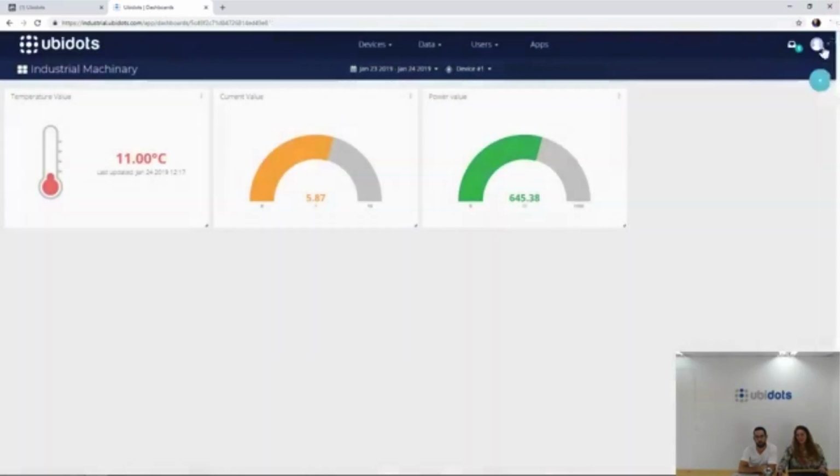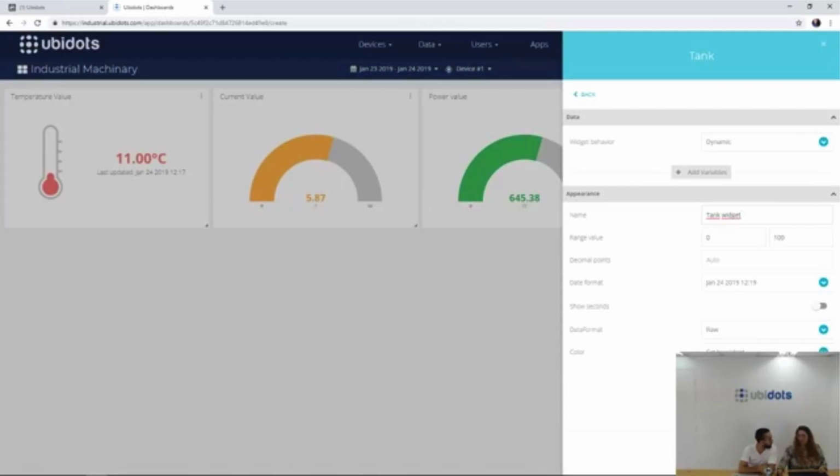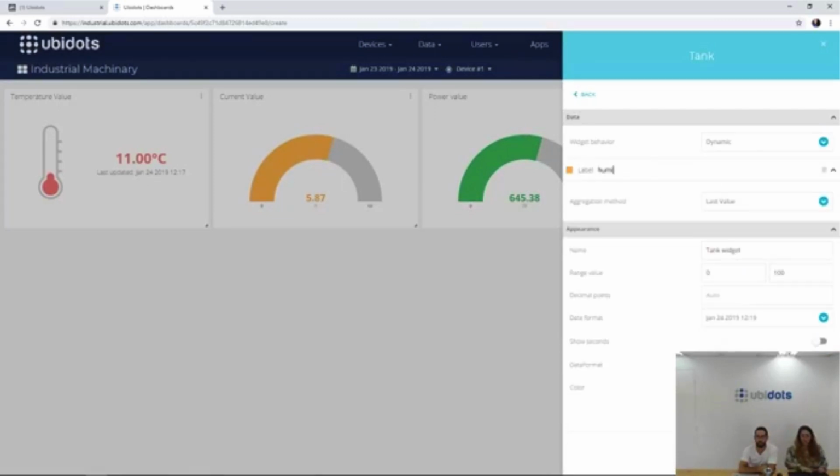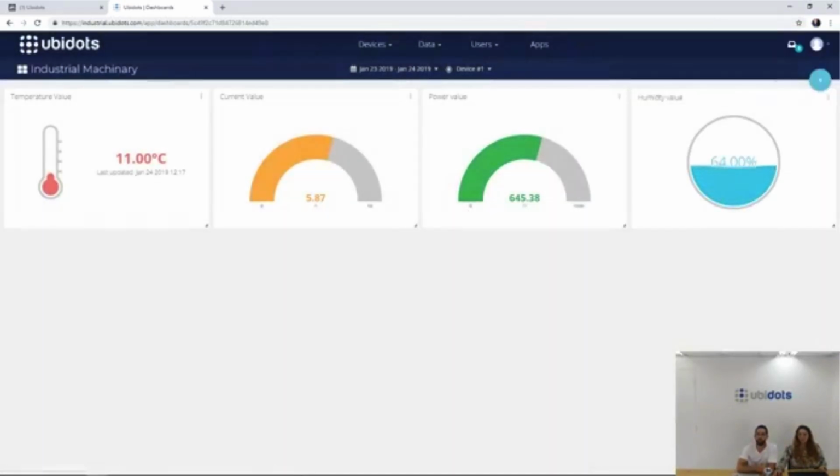Let's not add an indicator. Let's add a tank value. I think we get confused with the icon. Okay, you're right. Humidity. And let's choose green. Blue. Humidity value. And here variable default and the maximum and minimum. I don't know how much it is. Let's leave it like that. 30 and here 100, no problem. So there you go.